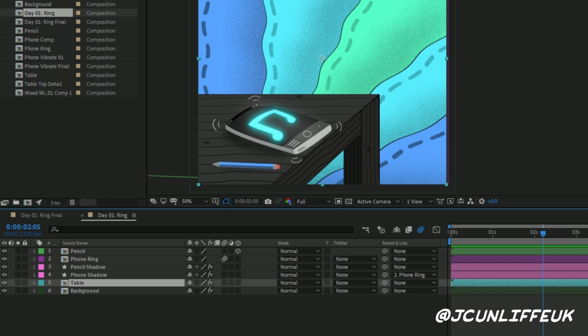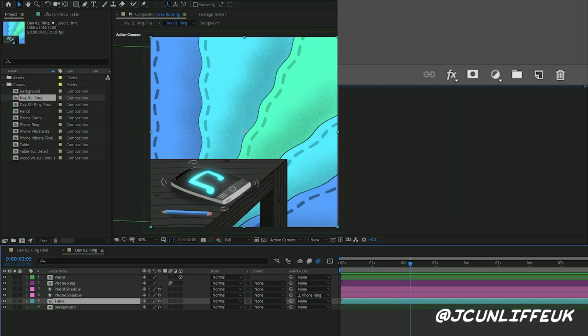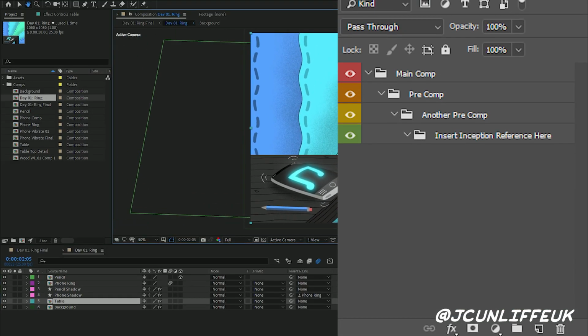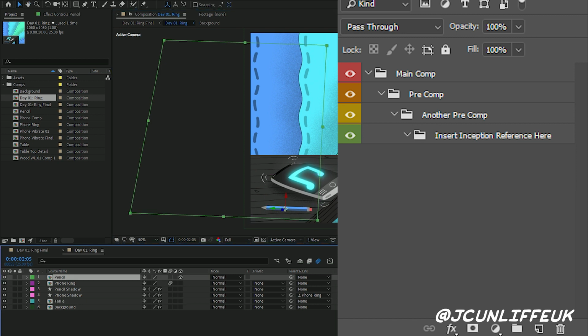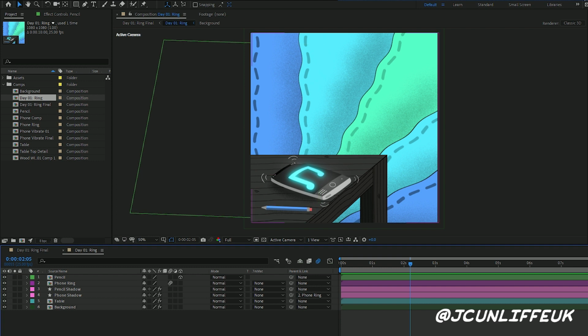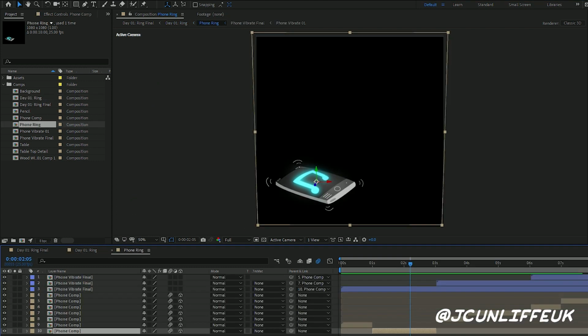Within the main composition are a bunch of pre-comps and assets. Pre-comps are essentially groups of assets similar to groups in Photoshop. I've got one for the pencil, phone, table and background with a bunch of shape layers for shadows. Let's have a look at the phone comp first.